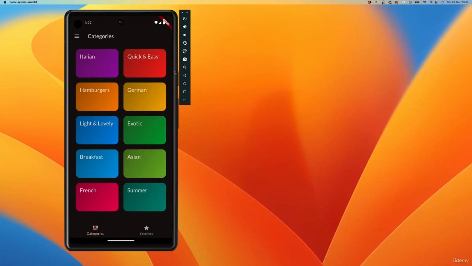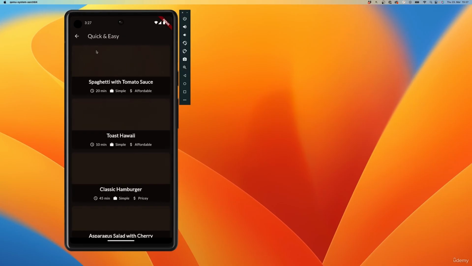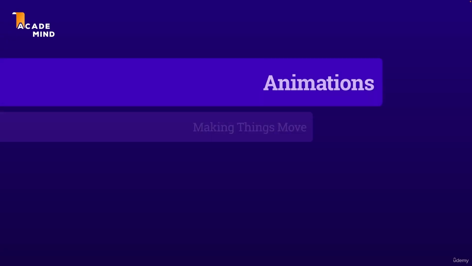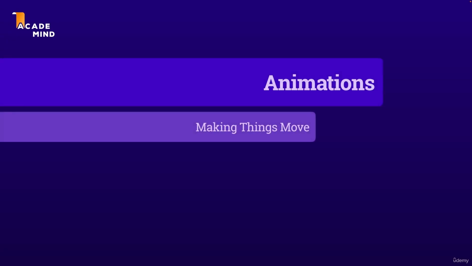In this course section, we're going to stick to the app on which we worked over the previous couple of sections, but in this course section, we're going to enhance it with animations. So we're going to make things move.